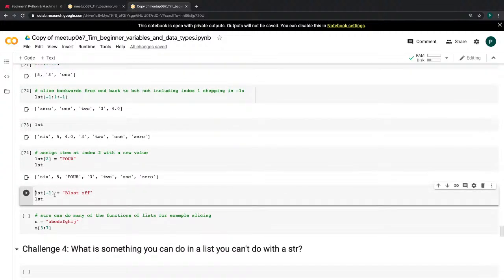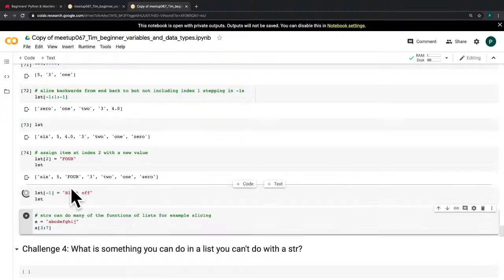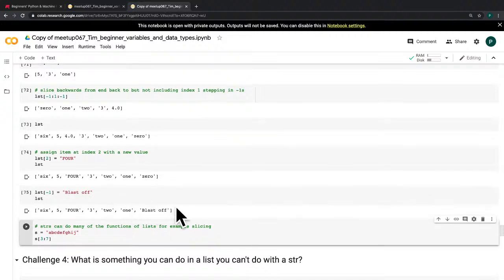All right, we want to change list -1, so that's the last one, from 0 to blast off. So we can use negative indexes there as well, and that works.